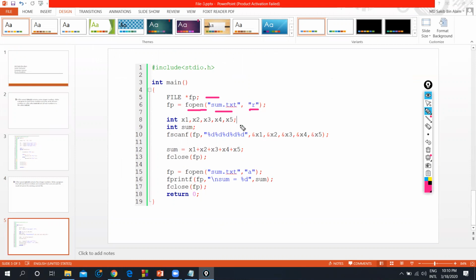We know that there are 5 numbers in the sum.txt file, so this program will read these 5 numbers. Here I have declared 5 variables, integer x1, x2, x3, x4, x5. Then I have declared another variable, integer sum. Using fscanf, we will read the numbers from the file. fscanf fp, here we have 5 percentage d, which means we will read 5 integer numbers: ampersand x1, ampersand x2, x3, x4, x5.